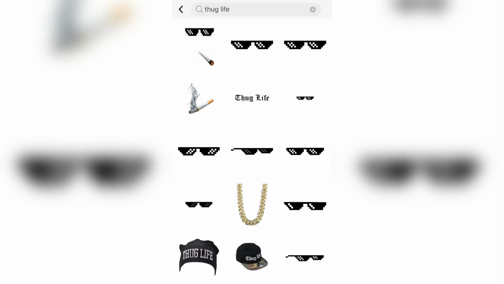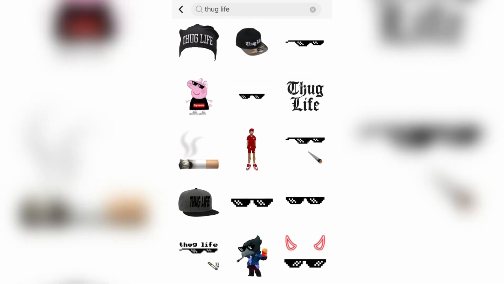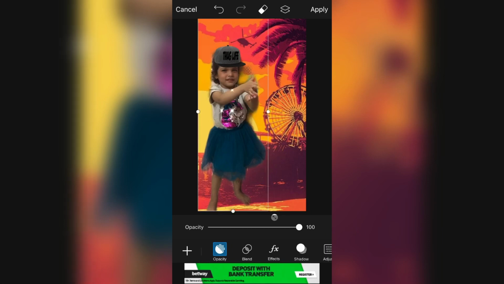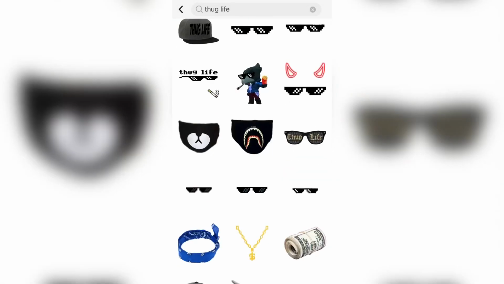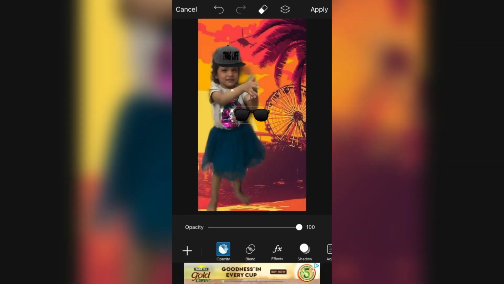Now I just click on the person and then click on the stickers and type Thug Life, and there you will get a number of clip arts. Choose whatever is best for you, and I'm going to choose this cap and one goggle and gun. Adjust it accordingly.